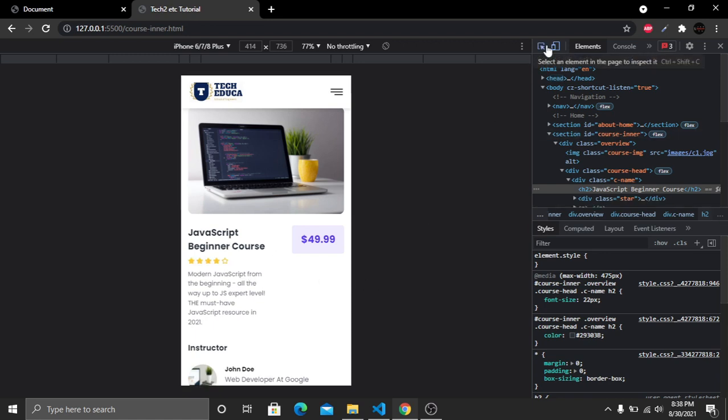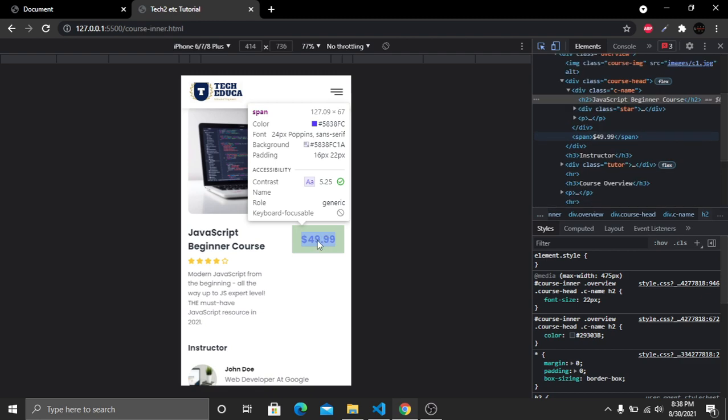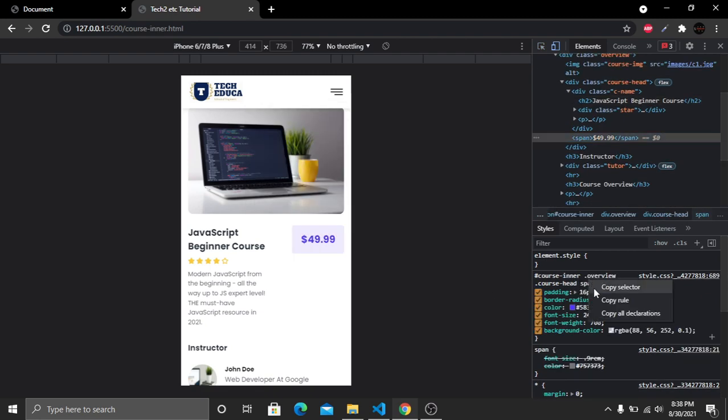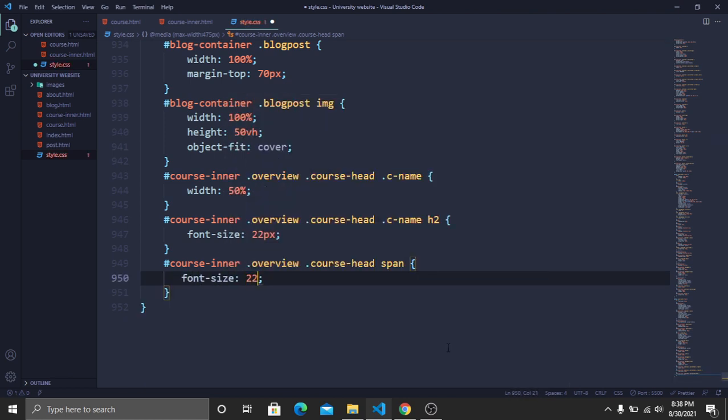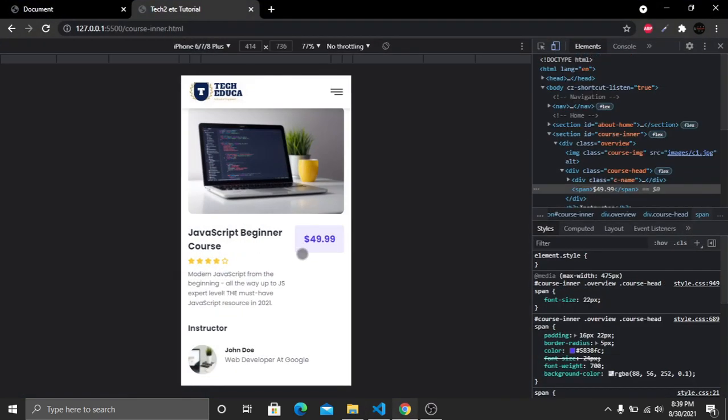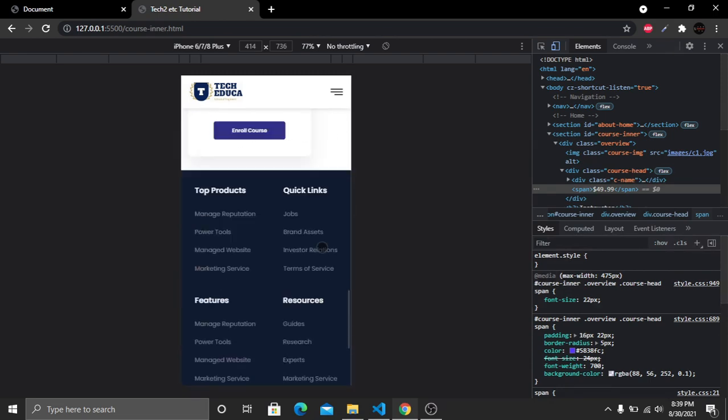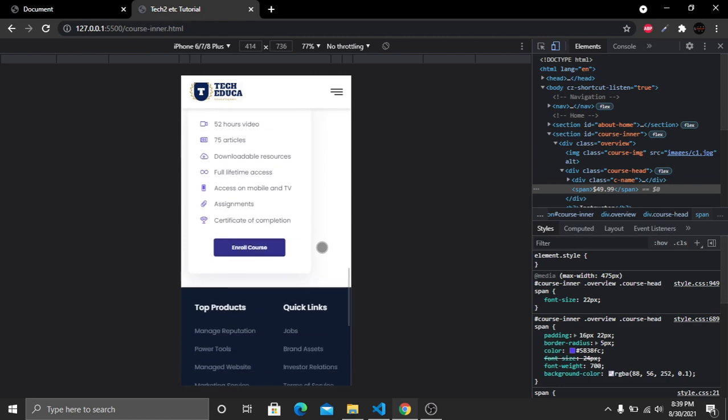And also I will decrease the size of our S pen, so that's why copy the rule from here and then paste it here. And here we have to give a font size, and the font size will be 22 pixel. Now save and go to our website. So guys, here you can see that our text is also now taking 22 pixel font size, and this section is looking so good in our responsive mode.